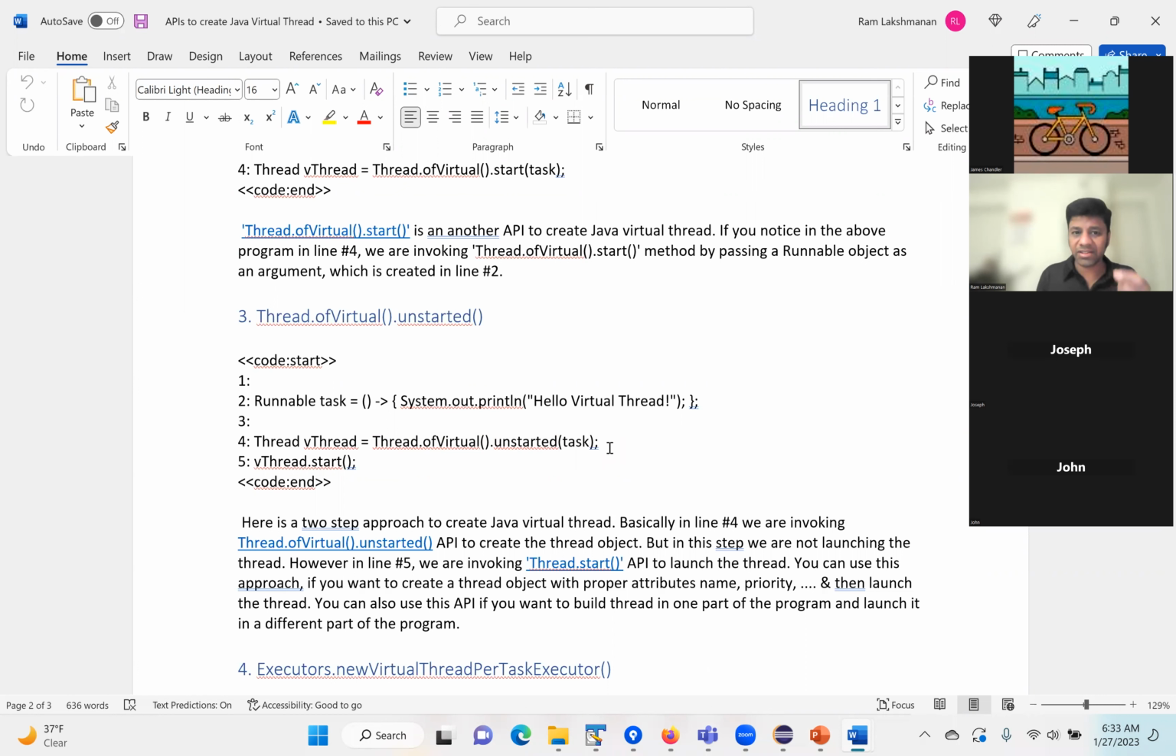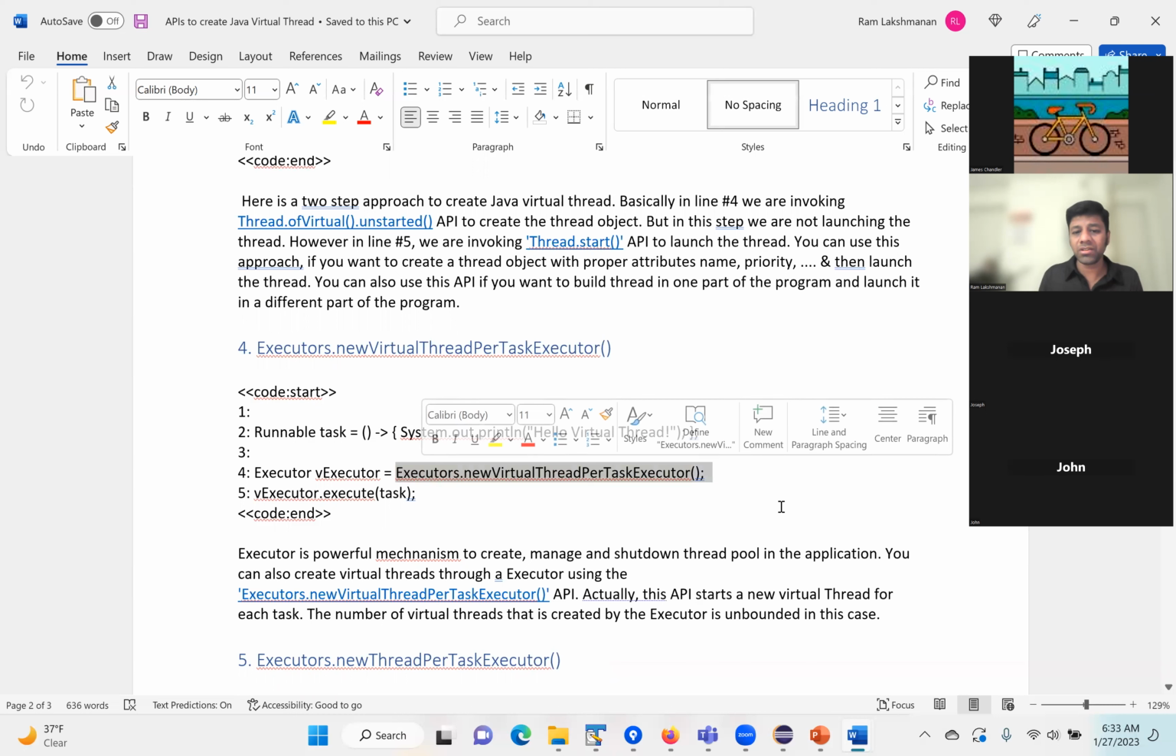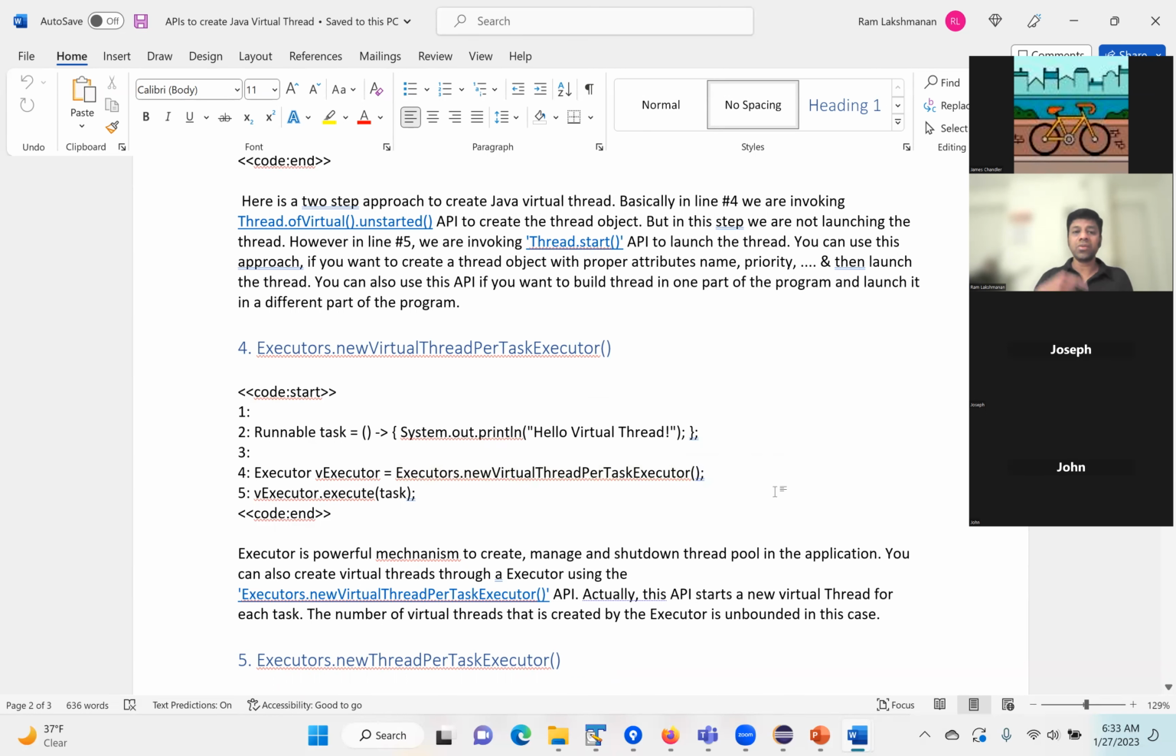A lot of you may be familiar with executors. Executors are a very powerful mechanism to create, manage, and shut down a thread pool. An executor has a thread pool and some queues to it. It's a sophisticated mechanism. Using executors, you can also create virtual threads. This is how you can do it. In the executors, you can say newVirtualThreadPerTaskExecutor. When you invoke this, it is going to create a new virtual thread for every new task that is submitted to this executor.